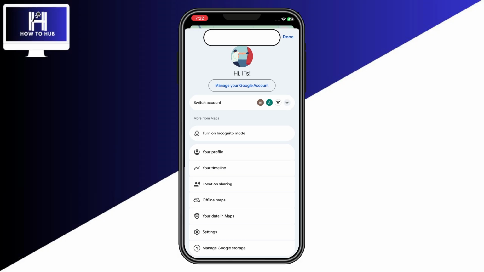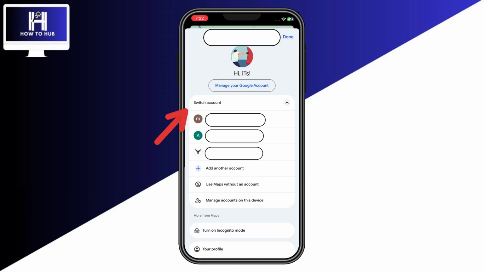Sometimes, a school, work, or organization account may have restrictions that prevent certain links from opening. Try tapping Switch Account and use another Google account without those restrictions. You can also manage or remove the restricted account if necessary.